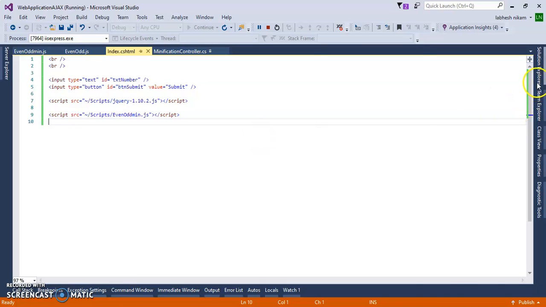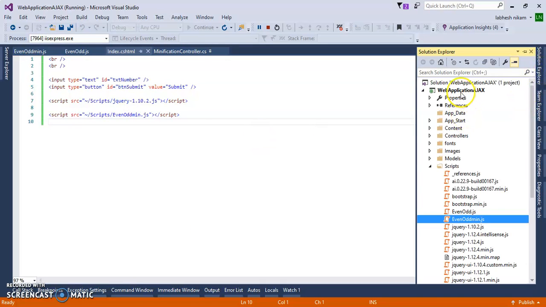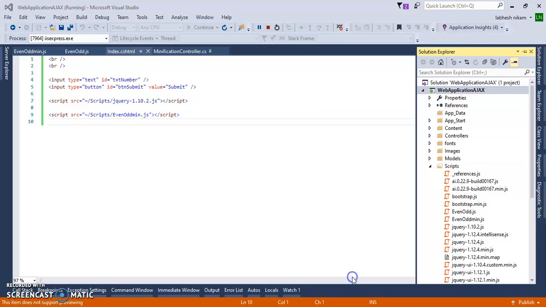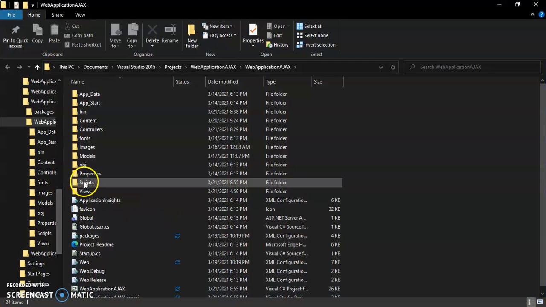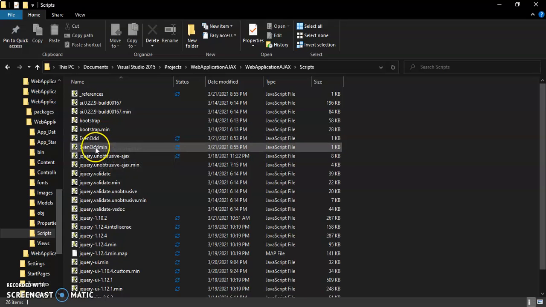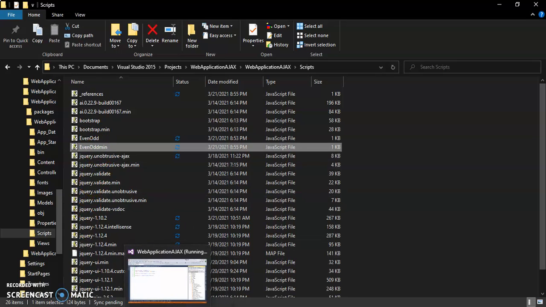Now see the size difference between these. Let's go to Explorer, open folder in File Explorer, and check it. You can see here in the Scripts folder, this evenodd file has 299 bytes, and this evenodd.min, which I have compressed, has 124 bytes. So there is a big difference between the minified and the original. This is called minification of script files.